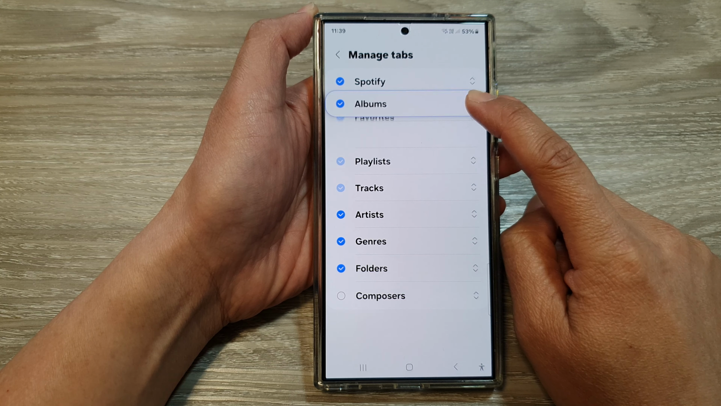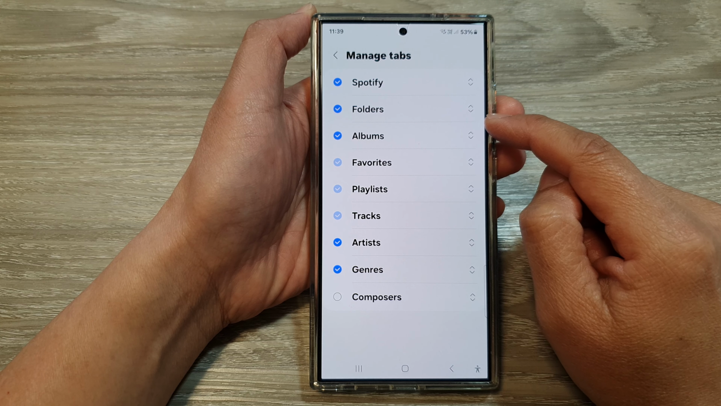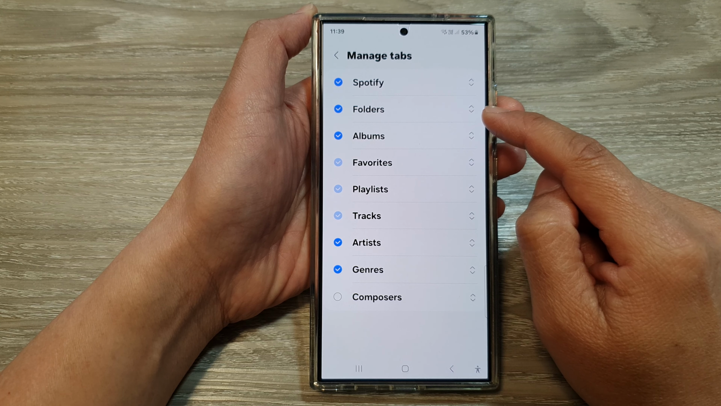So here I can move folders to the top and let go. And that's it. That is how you can rearrange or reorder your Samsung Music tabs.